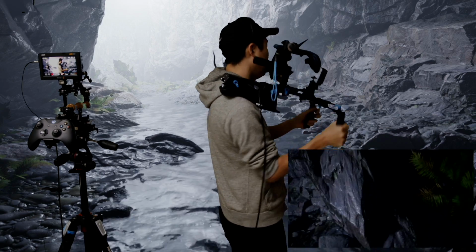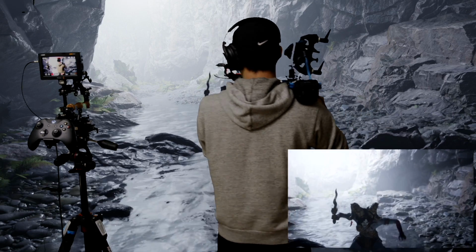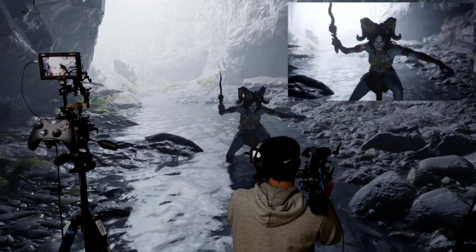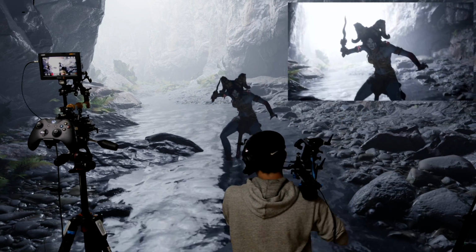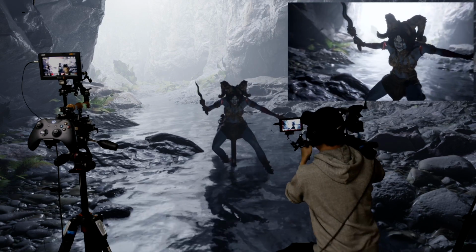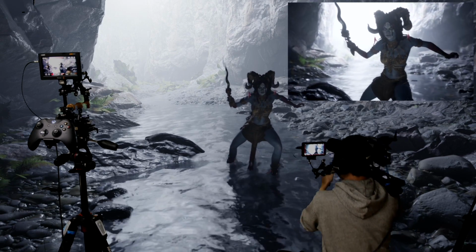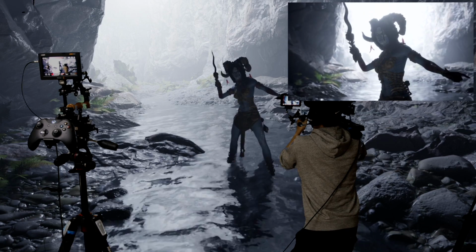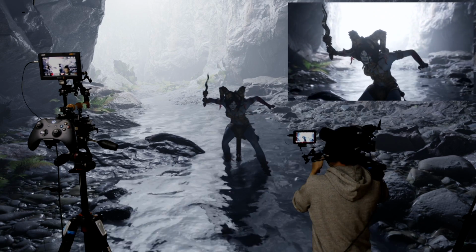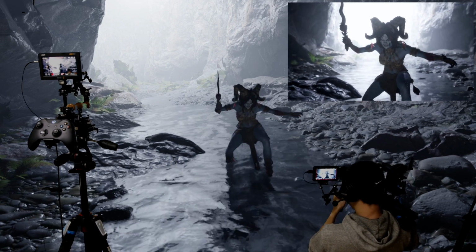Okay, so here we are in our close-up shot. Okay, cool. So I'm just going to rock it right here. See, I don't even have to move very much if I don't want to. Right? And let's start close, and then we're going to kind of back out as she comes down. There we go. Pretty cool.